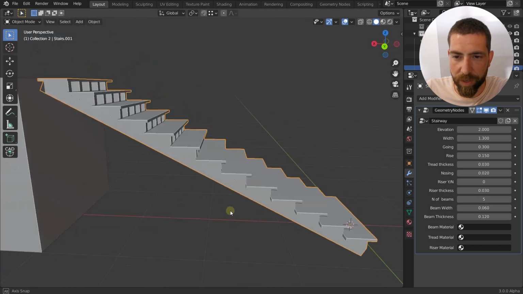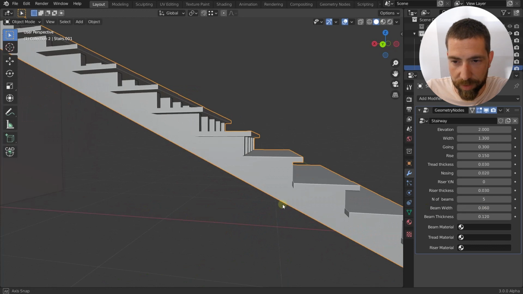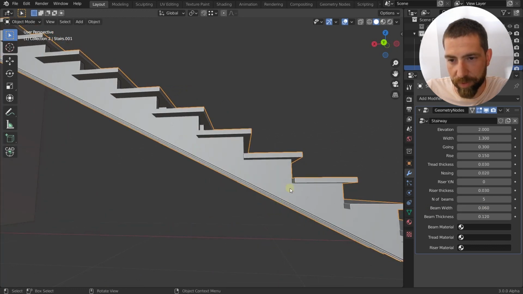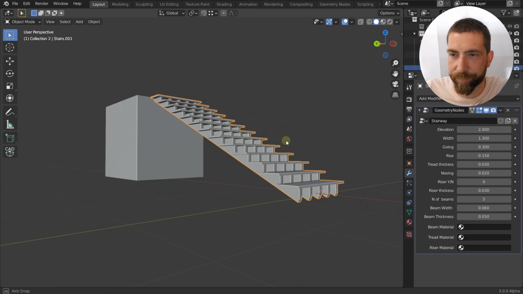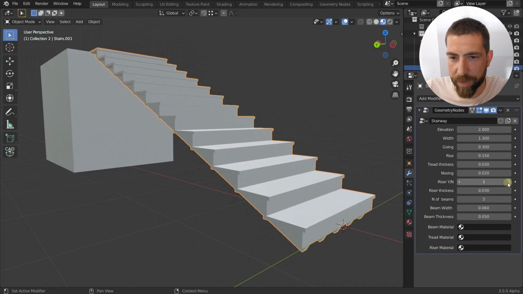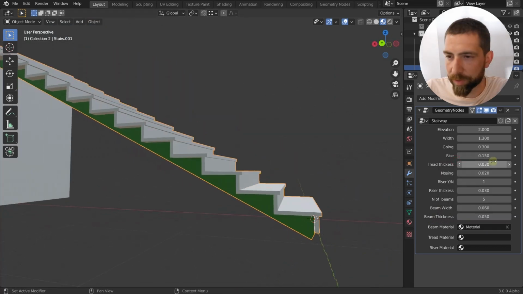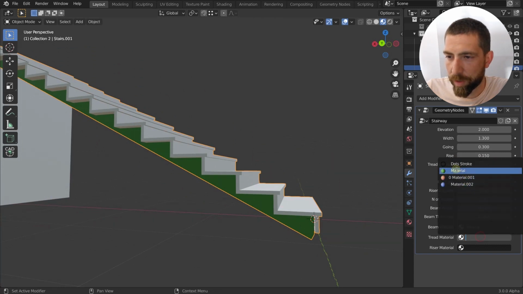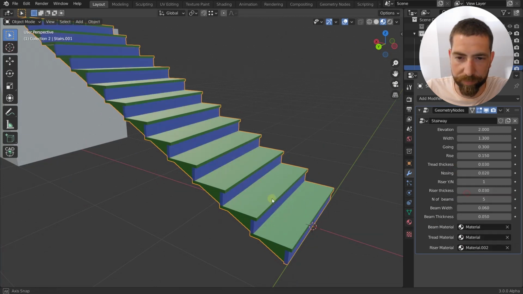How cool is this? And of course, you can set the width like this, and you can set the beam thickness. This is the size of the beam from this point to this, and you can increase it, decrease it, whatever you will. And in the end, the last thing is the materials. So let's put the riser back. You can set the beam material. You can set the red material, and you can set the riser material like this.